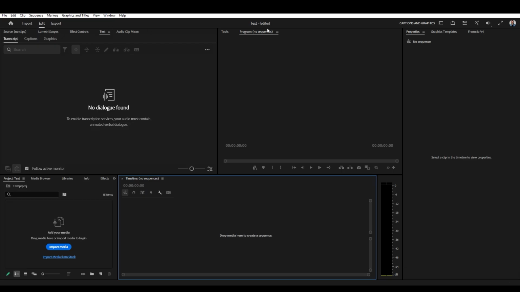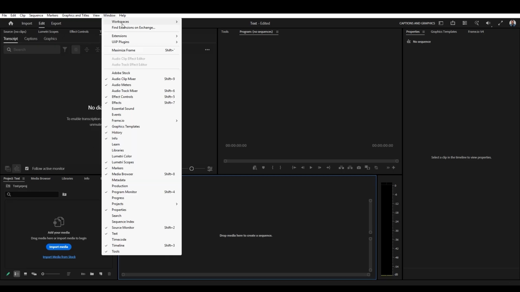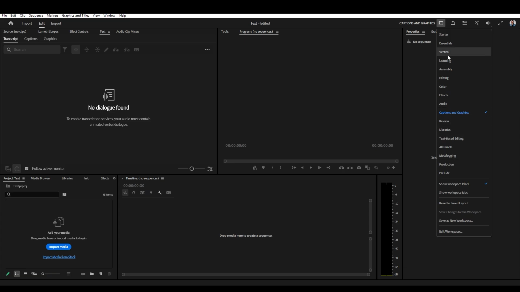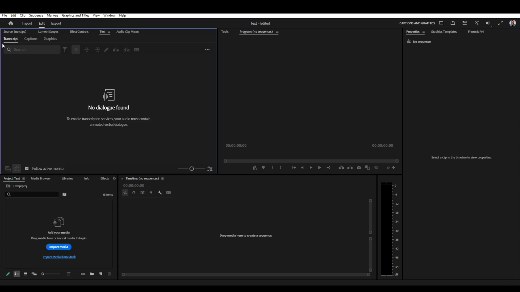So you can set up your workspace any way you want. Window, Workspace to choose one. You can also choose over here in this icon and just pick one that works. I have it set at captions and graphics, but as long as you see this window here, this panel should have transcript and captions. That's what we want.